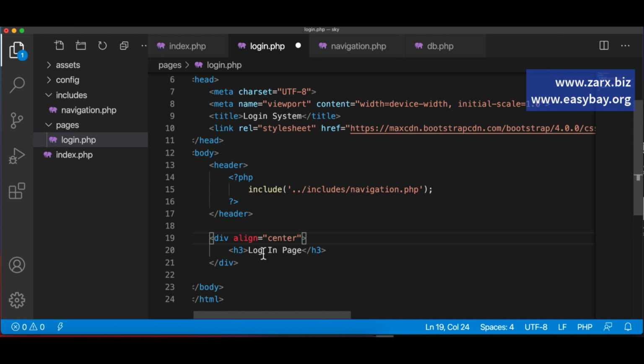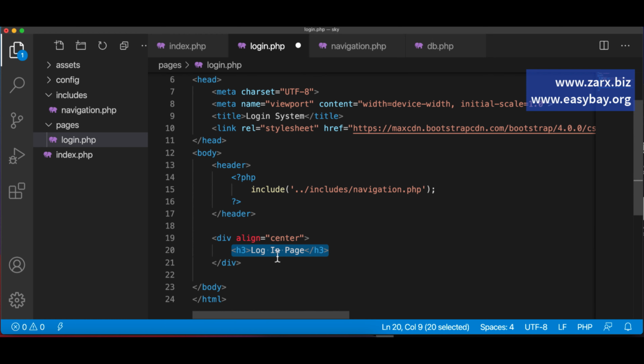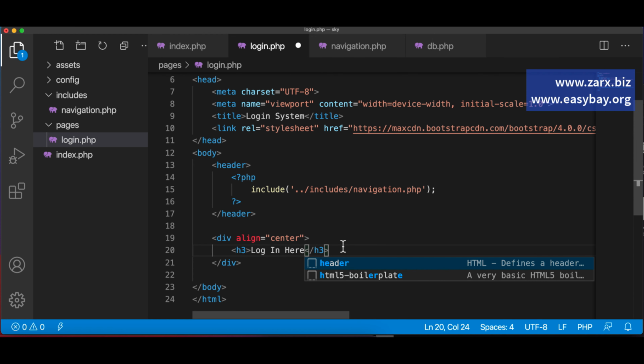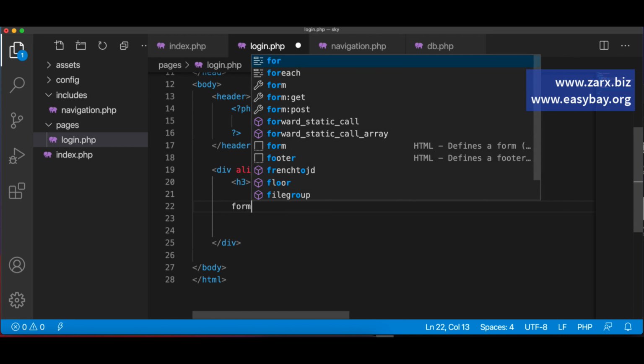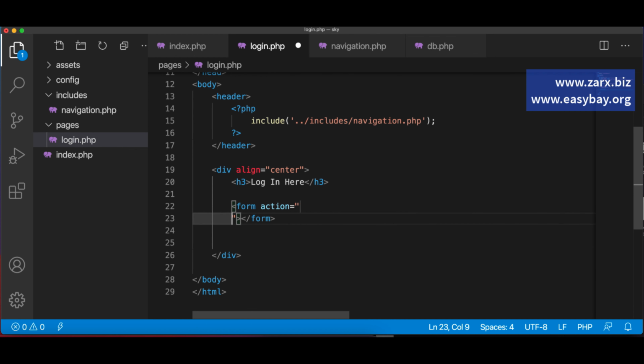Similarly, I'm going to align center here as well. Now this is the login page, so we need to have a form. So you can say login here, and let's create a form here. All right, so I'm going to simply call the form tag, and here we're going to say, now let's do this.